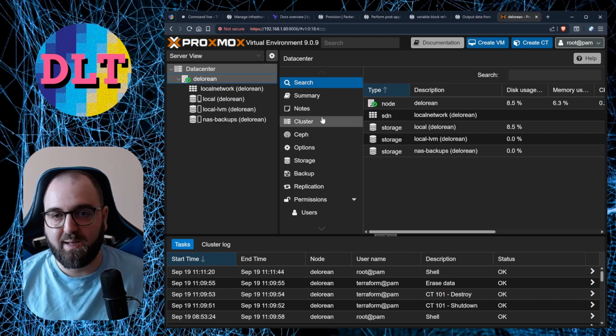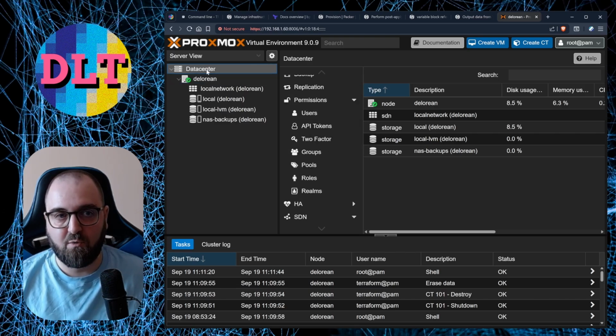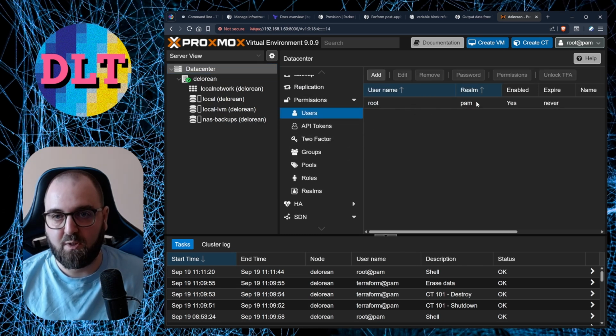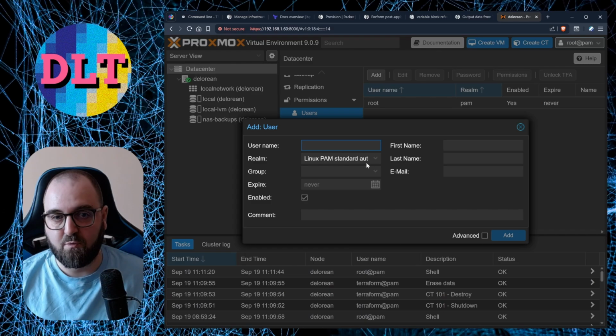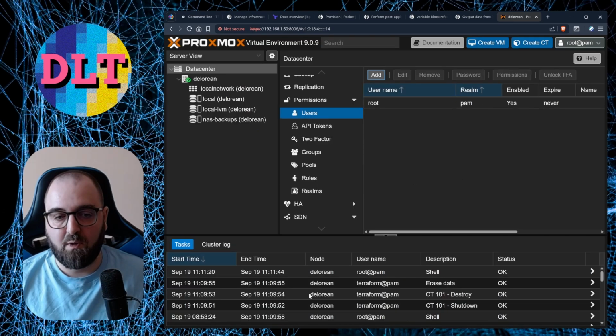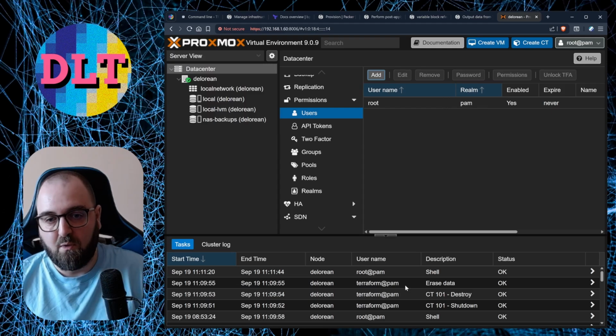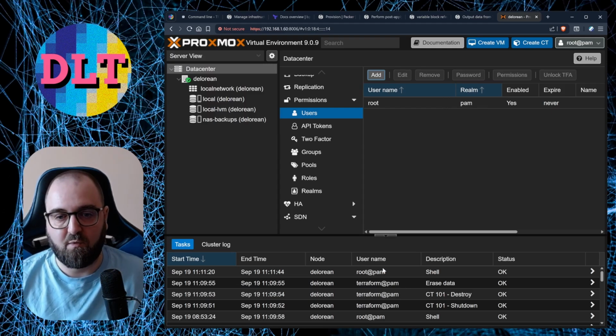We want to manage users. We can do so by clicking on data center and permissions, and you can create users over here. There are two realms for these users. It can create a regular Linux user, PAM, or a Proxmox VE user. We are going to create a PAM user for Terraform, and this is useful because, as you can see by the logs over here, it shows when actions are run by the automation or manually by yourself or somebody that logged into Proxmox directly.